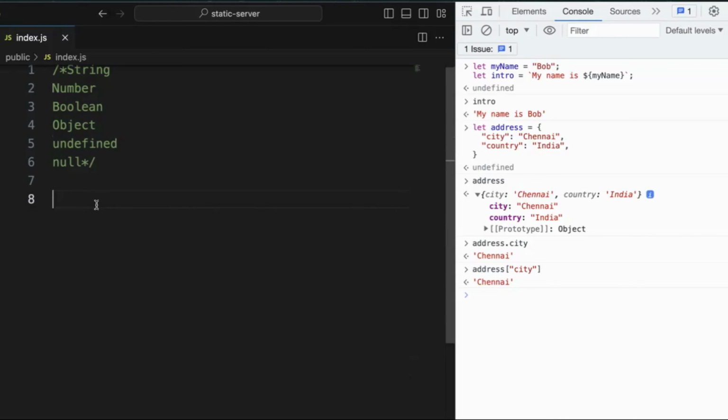So the next one is undefined. In JavaScript, whatever variable we create, by default, if you don't assign any value, the value undefined will be set as a default value. For example, let a. Now we are not assigning any value to this variable. That means we are just declaring a variable and not assigning any value. So in this case, by default, undefined will be the value for this particular variable.